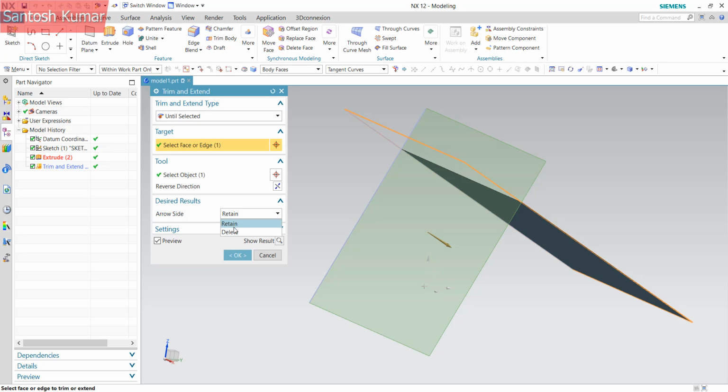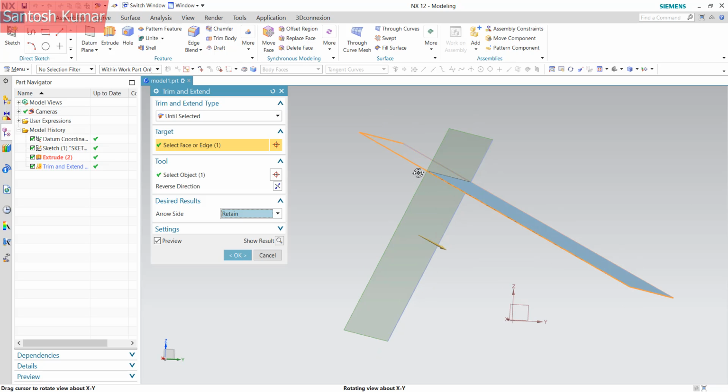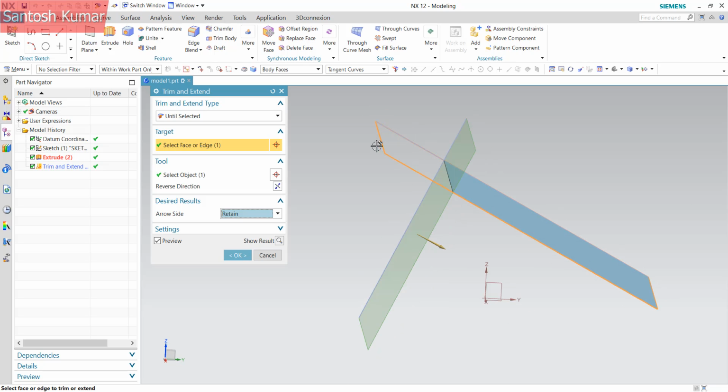And you can even retain or delete the arrow side. They're even giving you that. So if you select delete, the other surface would get deleted and the upper one would get retained. And if you select retain, the one against the arrow would get deleted and the one towards the arrow would be retained. So that's the use of trim and extend.